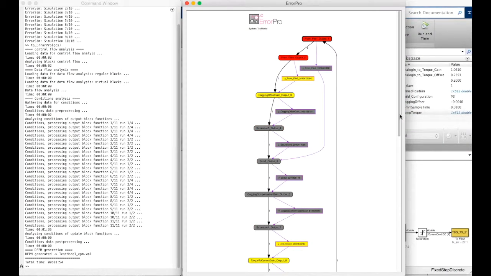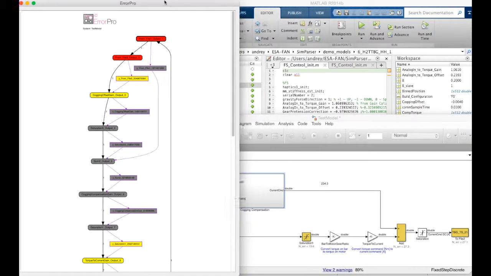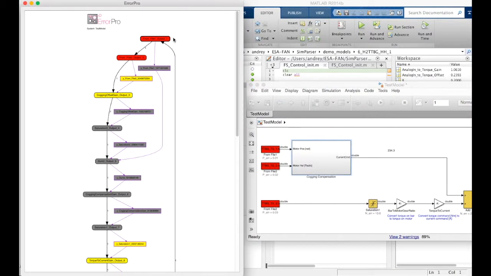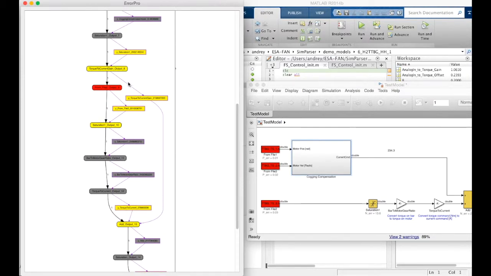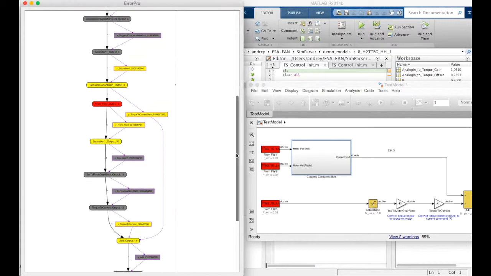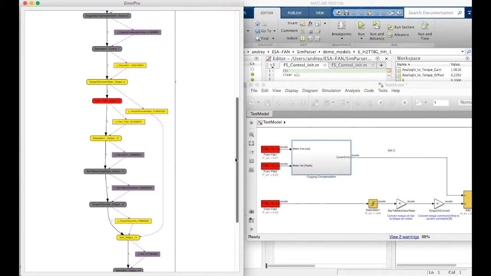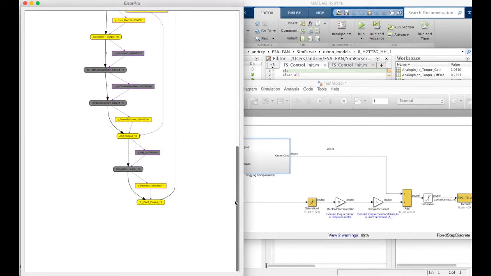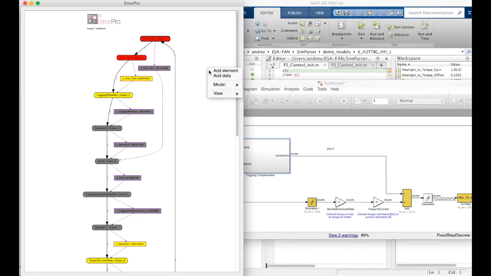Let's load the model and check it. Let's compare the model in ErrorPro and the model in Simulink. We can see these two blocks, which are faulty blocks in Simulink and faulty elements in ErrorPro. The third one is here in the middle of the model. Also, the blocks of interest are highlighted with yellow, and each block of interest has an input, and this input is also highlighted with yellow. It means that ErrorPro will compute the mean number of errors in these highlighted inputs.